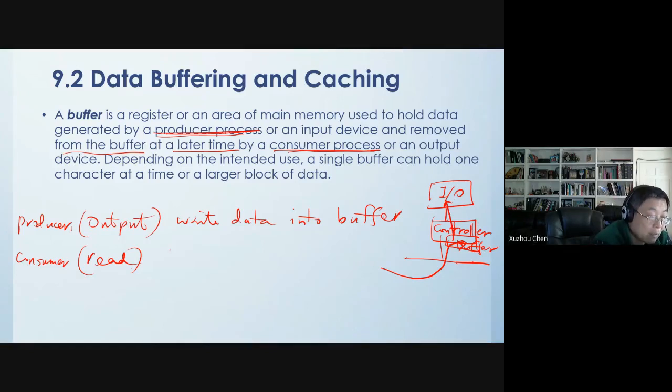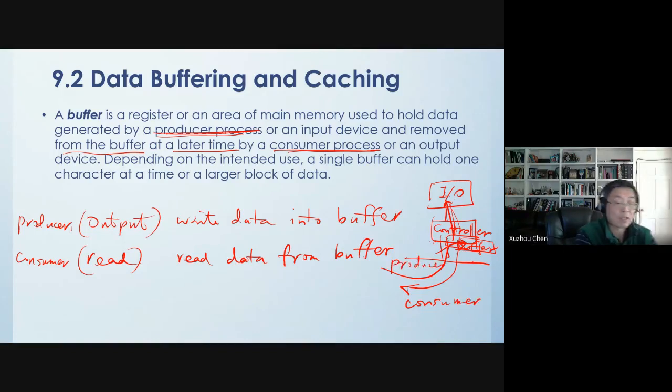Now the consumer always reads data from the buffer. Normally, once the CPU requests the controller to do something, the controller asks the I/O to please send the data according to the request. The controller gets the data and stores it in the buffer, and then the consumer consumes the data. So we just use two different terms to describe different types of processes: one is producer, one is consumer.